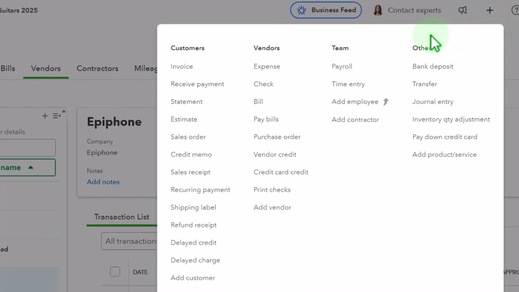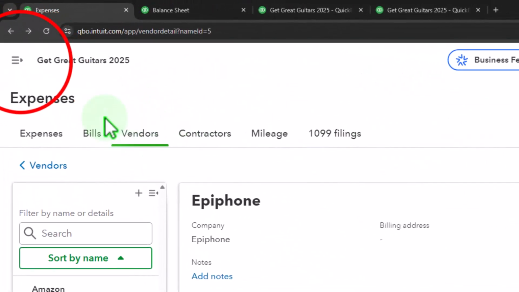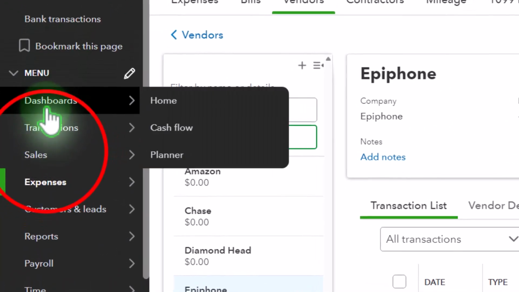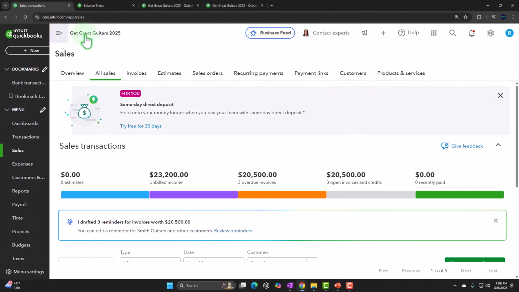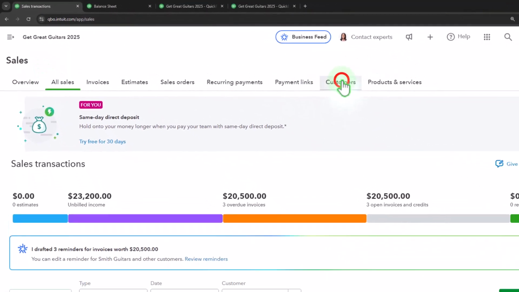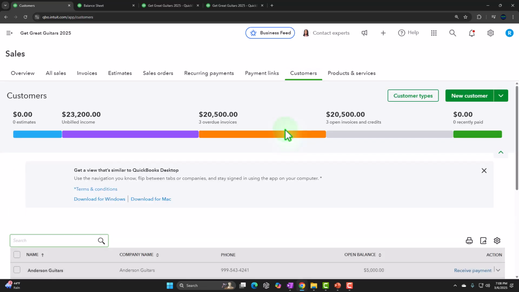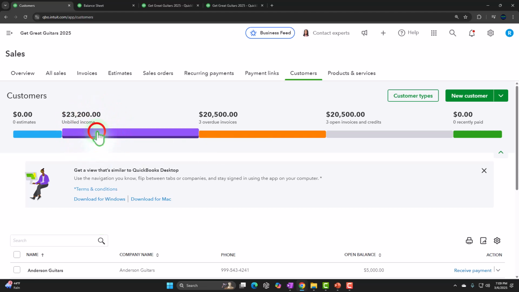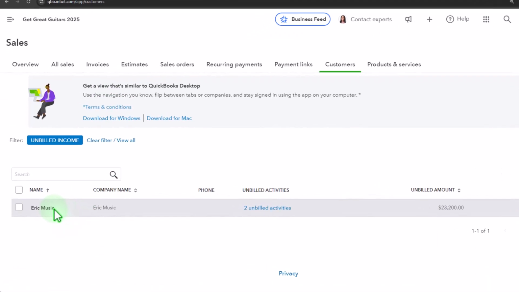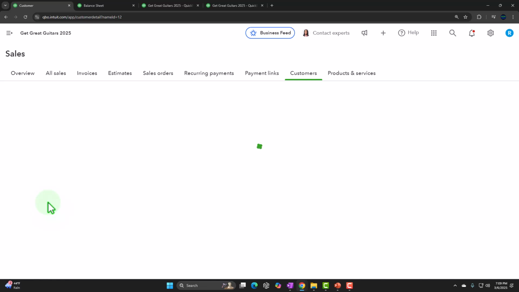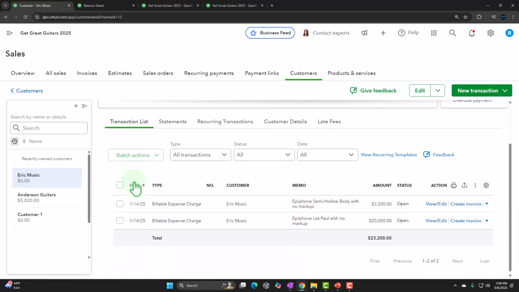One other thing, we'll go into the invoice later, but let me just show you what happens if I were to make an invoice now, because I made those 2 items billable. Open up the hamburger, go into sales, close up the hamburger, and then go into customers. Notice on the customers, we've got the unbilled income. Let's go into that. For Eric Music, that's the one we made billable, that we can turn around and sell to Eric Music, which we'll do later.